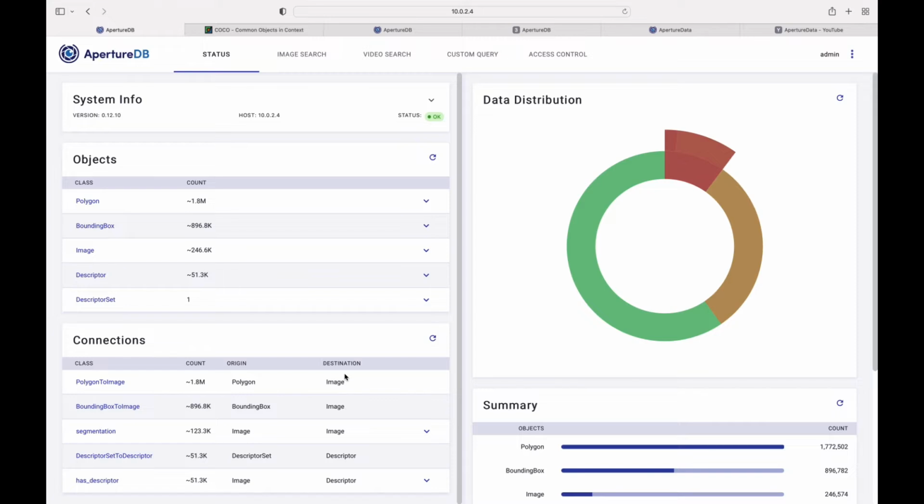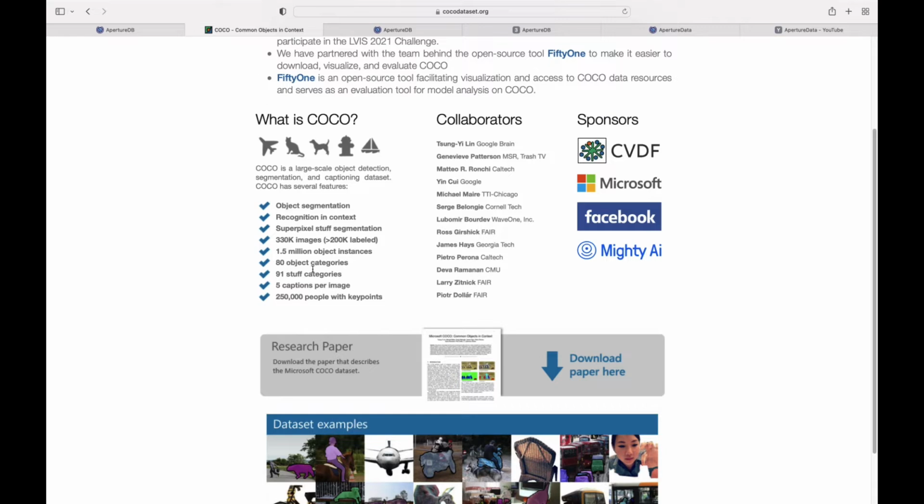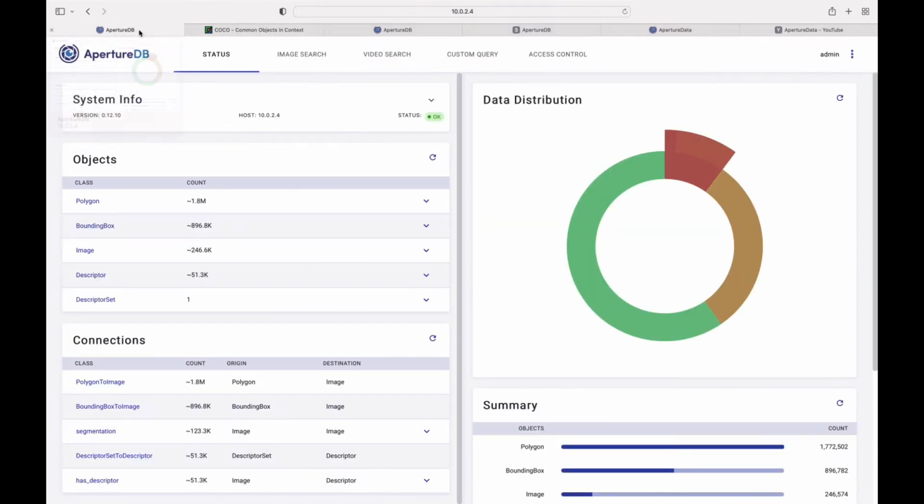Now, one thing I might remind you, ApertureDB allows you to store any application metadata to go along with your images, embeddings, blobs, and videos. Metadata can include annotations as well. So here, we have set up an instance of ApertureDB and pre-populated it with the popular COCO dataset, which contains over 200,000 images and metadata in the form of annotations that can be polygons, bounding boxes, or segmentation masks.